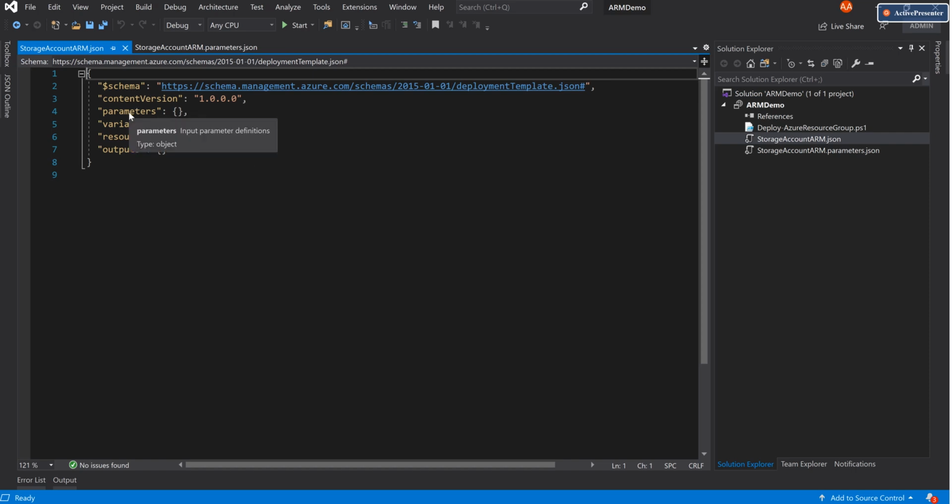We've got 1, 2, 3, 4 main parts in the template project. The first part is parameters. You define your parameters here, if there is any parameter. There's a variable section. In variable section, you can define a variable and then reuse that variable in your resource section. And in the resources section, you write your resource deployment code, and it's responsible for deploying that resource. Let's say a virtual machine, or in this case, a storage account.